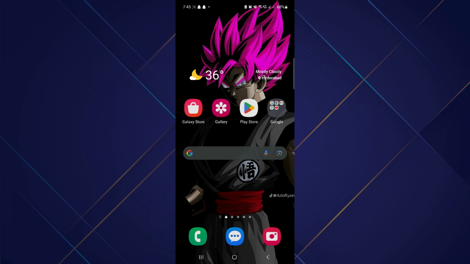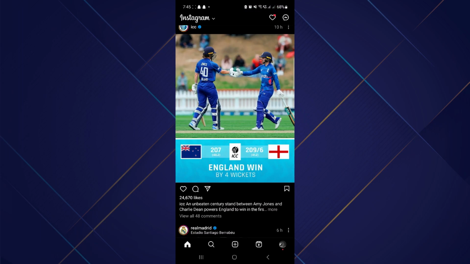And let's begin. First of all, open the Instagram app on your mobile device and make sure it is updated to the latest version available. After that, sign in to your account and you will be redirected to the timeline of your account. On this timeline, swipe right on your screen and the Instagram camera will open up.